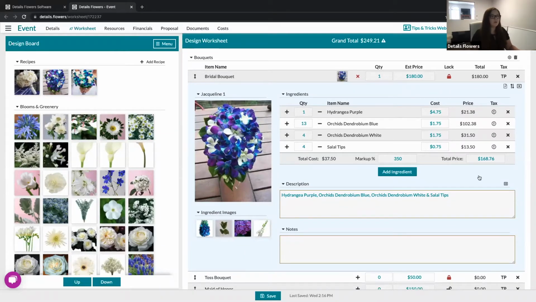But I also want you to know that that total price here, what you should be charging, is still listed here.